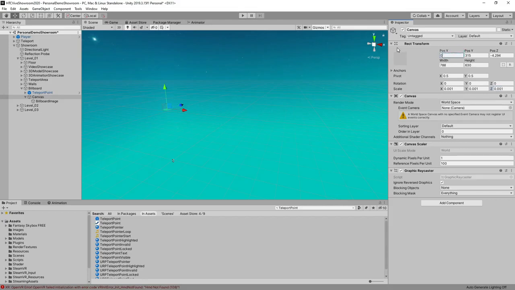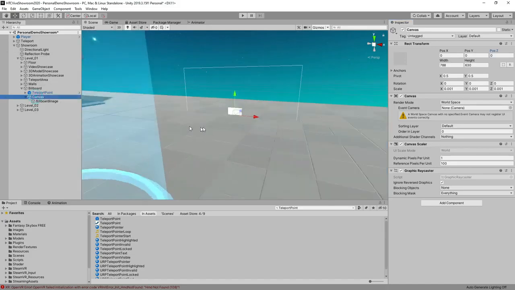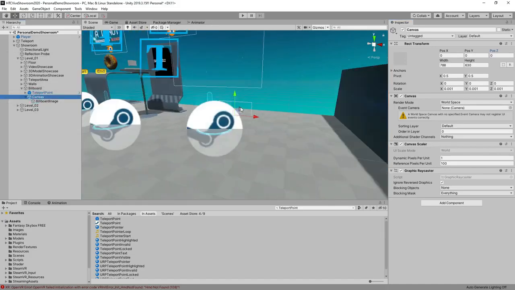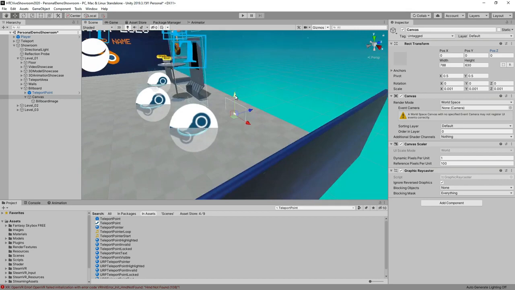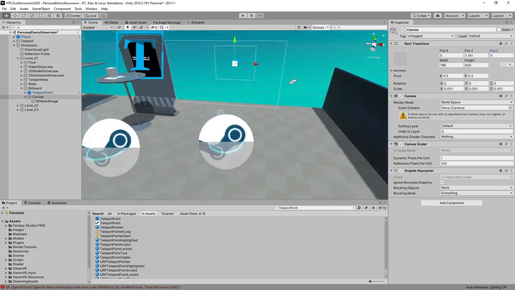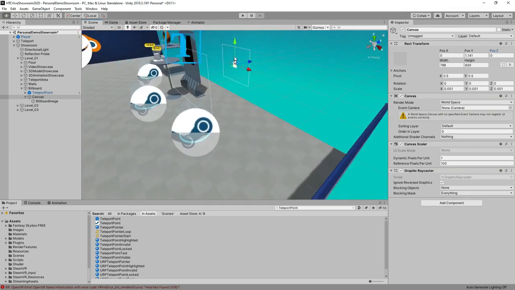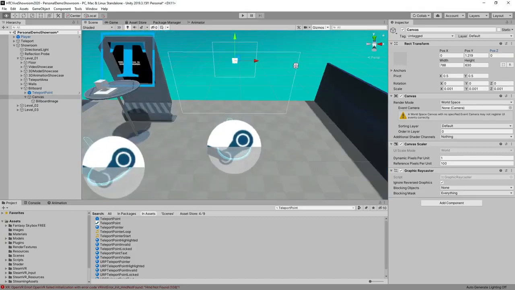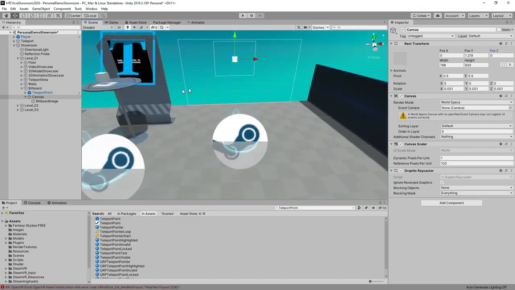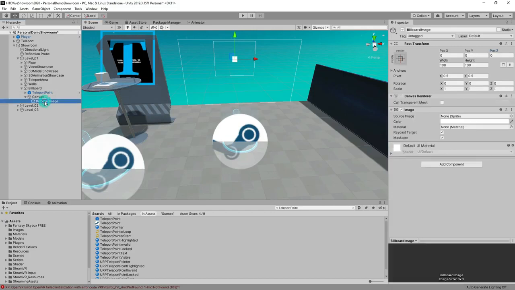Let's set the position to 0, 0, 0 as well, so that it sits inside of our billboard object. Now we can move it a little bit more up, so that it aligns nicely with the other video panels and so on what we have over here. Okay, cool.